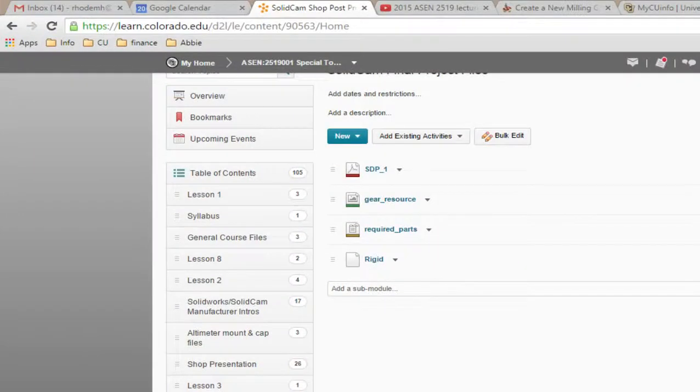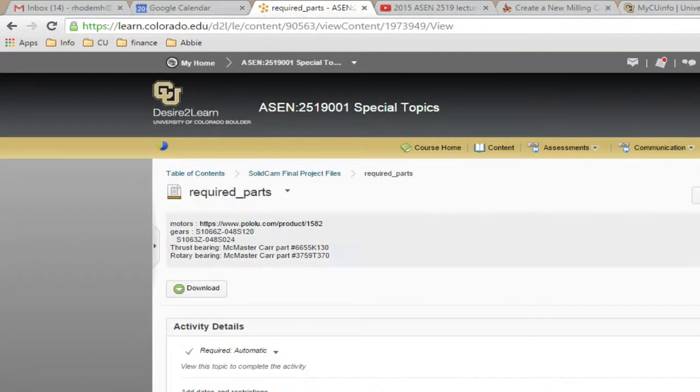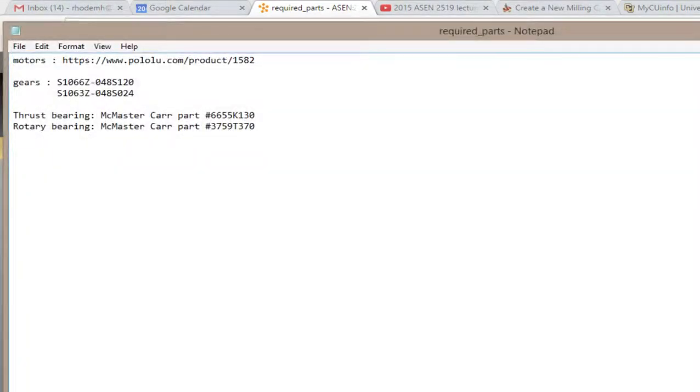We need to know where you put those D2L files. Let's see, SolidCam final project file. Yeah, look at the required parts. That should just be a simple document here. So it's just a text document, so you can open it here or whatever you want to do.